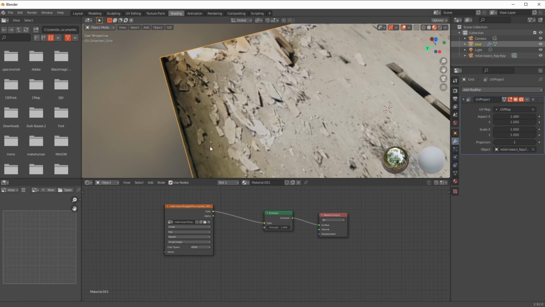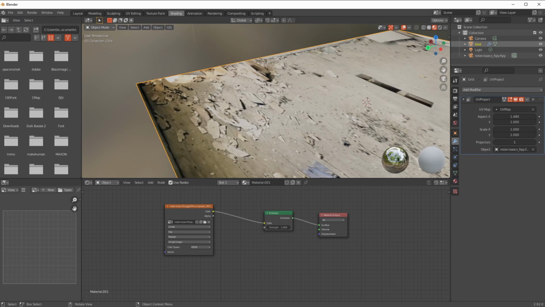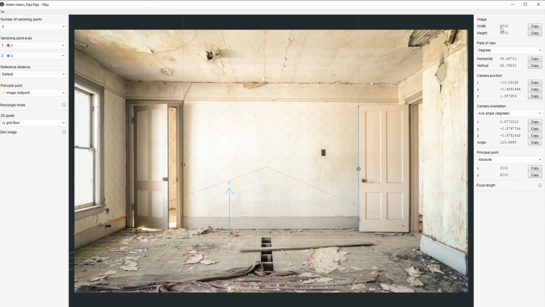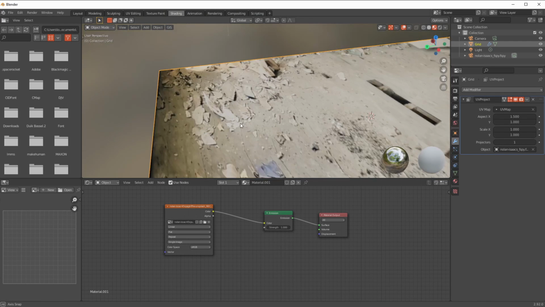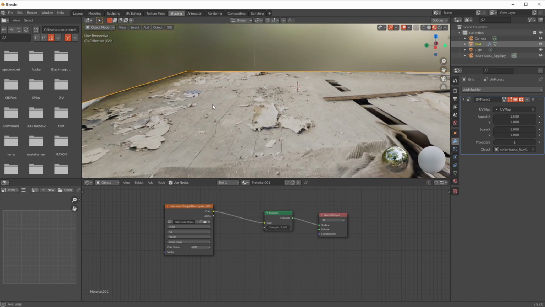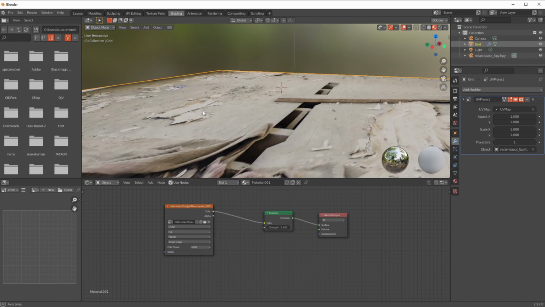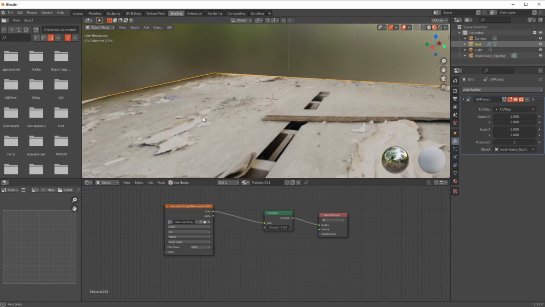So the best way to find that is to go back to your Fspy. So where's the Fspy? And up here we've got our image. Our width is 6,000 and our height is 4,000, which is 1.5 by 1, really, isn't it? Because that's half again. So our aspect ratio is 1.5 in our picture. So if I change that to 1.5, that is now correct for the floor. And it means I can see all the stuff on the floor as I would like to see it.